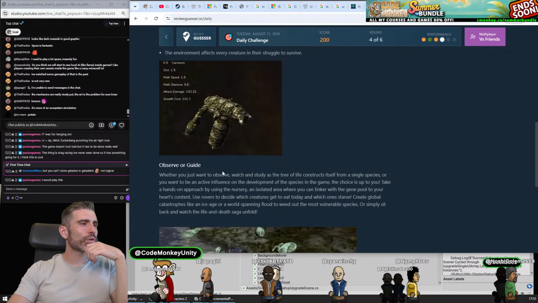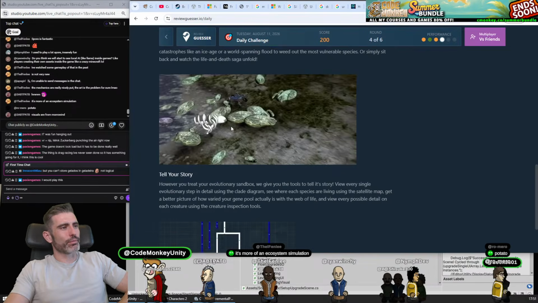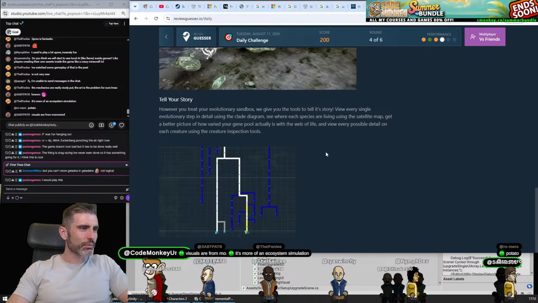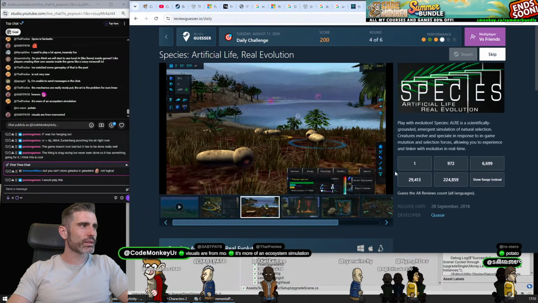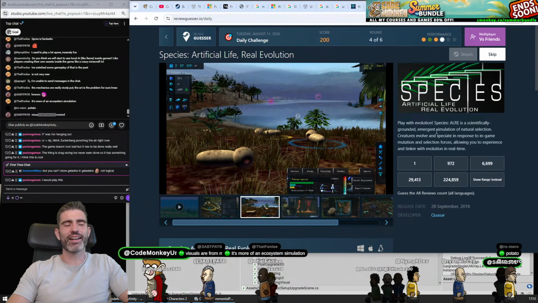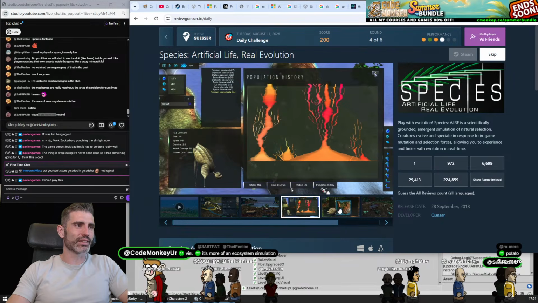Look at how it grows. That is so fascinating. That is so awesome. How come I've never heard of this game? That looks so insanely cool. Huh. Visuals are from Morrowind. It kind of is on that level, yeah.